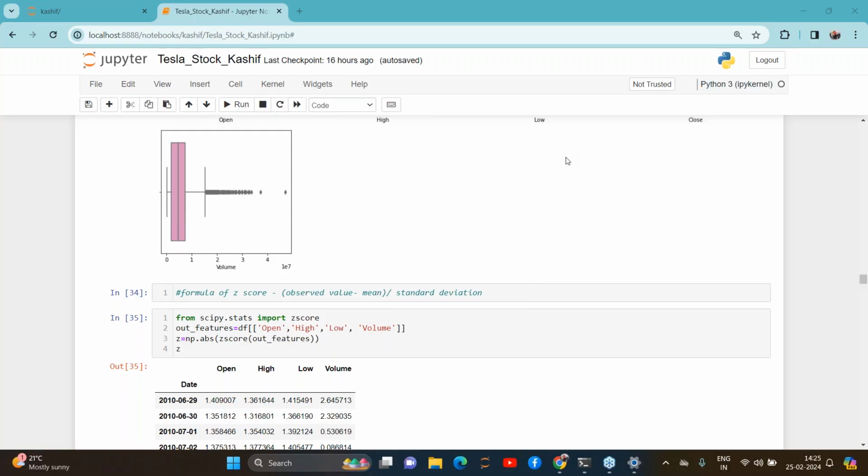So if your data is skewed, then we go with the IQR kind of formula. If your data is not skewed, then you use the mu plus minus 3 sigma formula, which is used for a normal distribution. I hope you are aware of these kinds of formulas. So here I'm handling using a Z score.